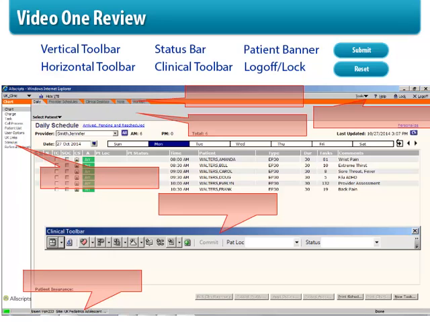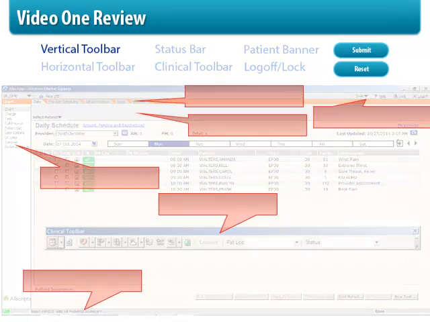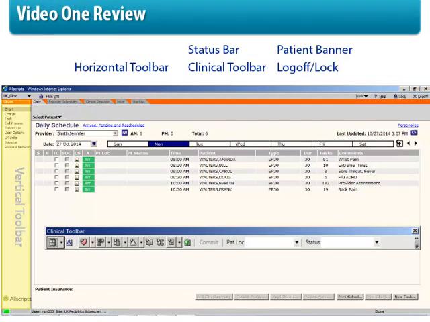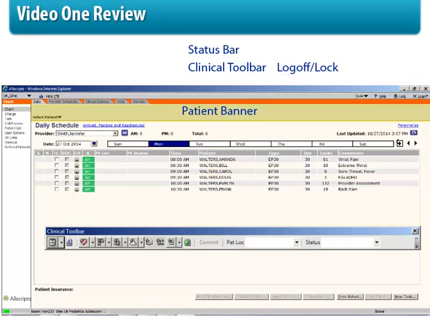Now that you have completed video 1, let's see what you remember with a quick review. Earlier in this video, you learned navigation and basic terminology regarding AEHR. Can you identify the appropriate name for each part of the screen shown below? Click the names on the top of the screen and drag them to the appropriate area. The area in white on the left side of the screen is the vertical toolbar. The tabs at the top of the screen are called the horizontal toolbar. The gray box directly below the horizontal toolbar where the patient information appears is the patient banner.